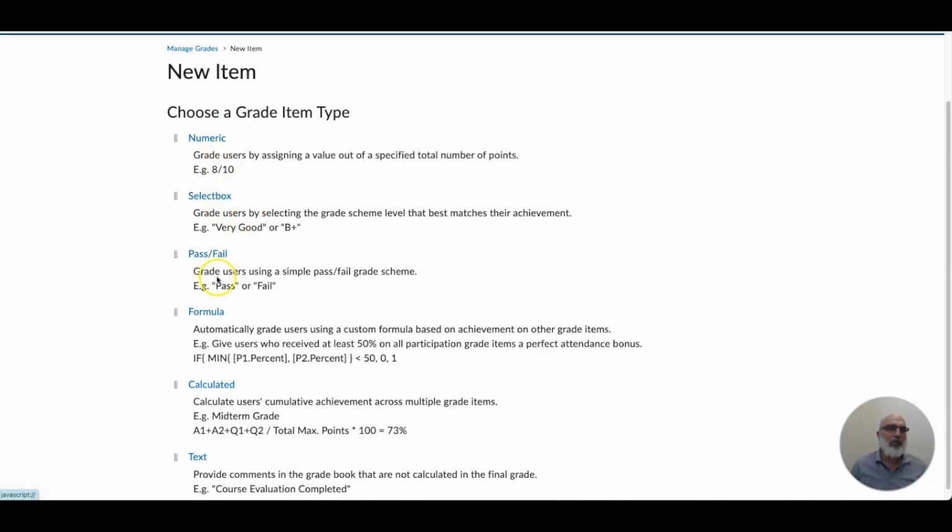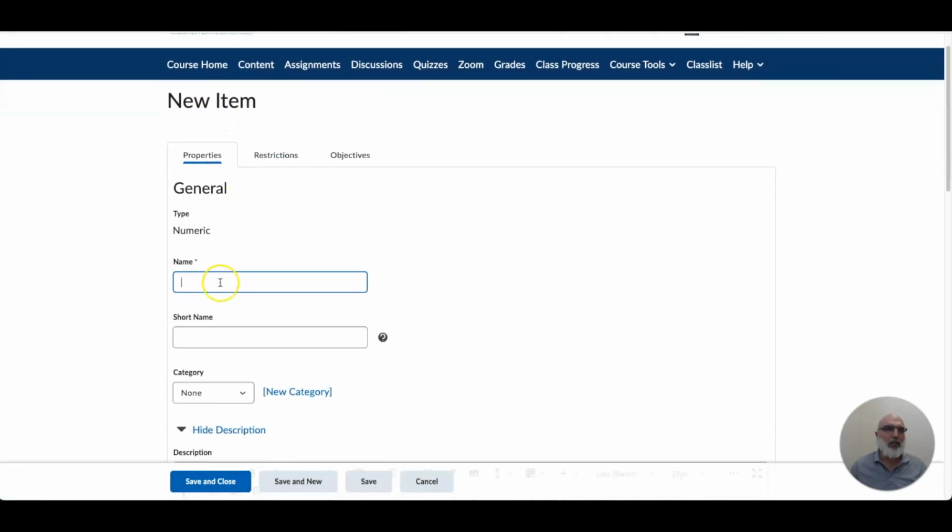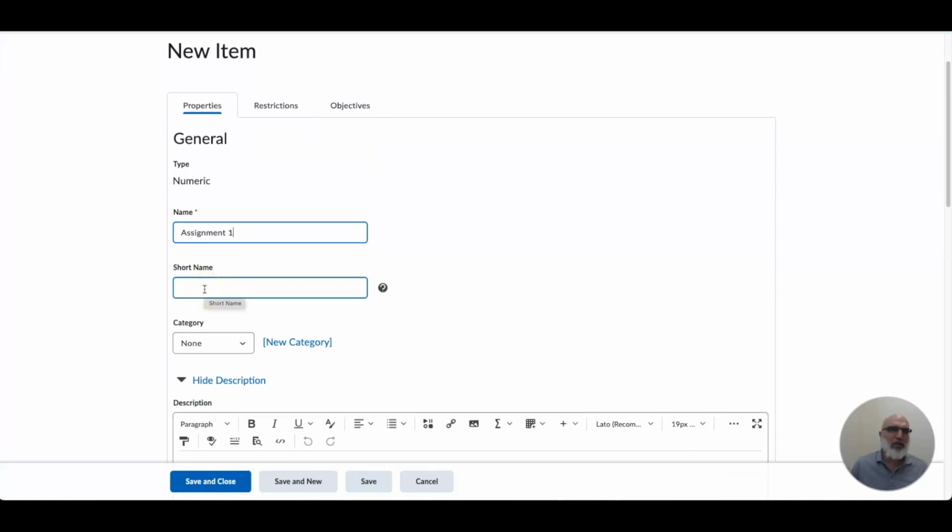There are other options here, which we'll discuss in another video, so that we don't get too bogged down in this process. So we will click numeric, and we will give this item a name, and we had decided it was assignment number 1. Not necessarily going to need a short name, but I will show you what that looks like in the gradebook. So we'll call this A1.